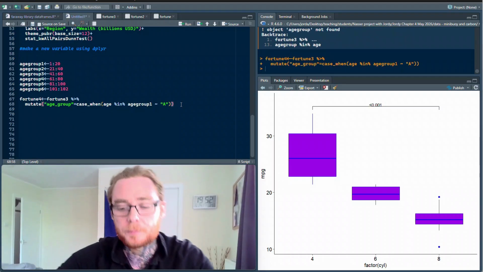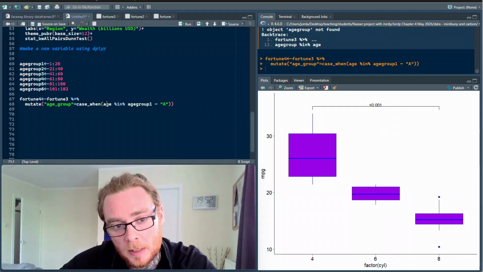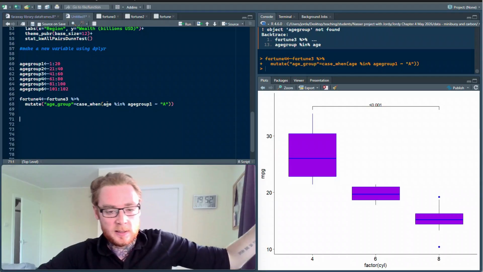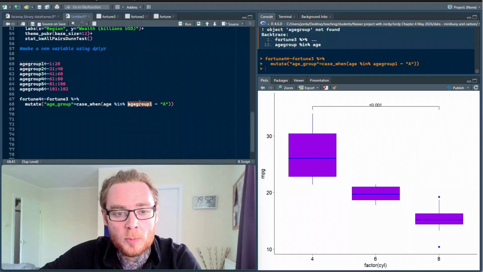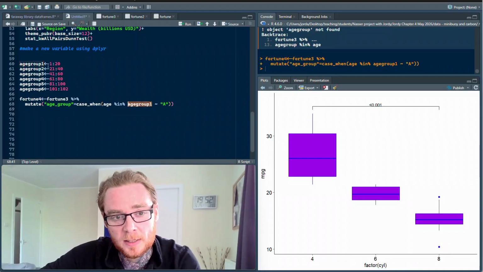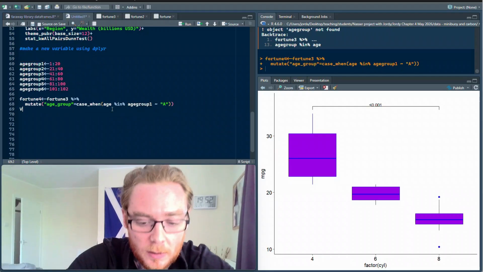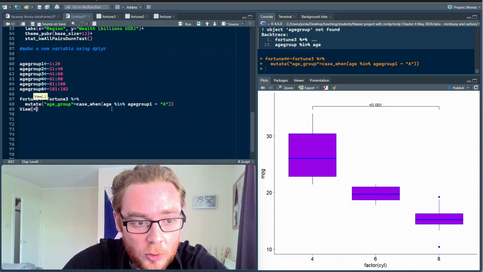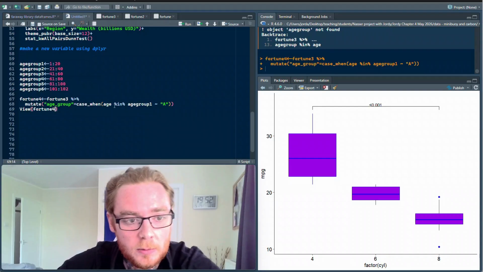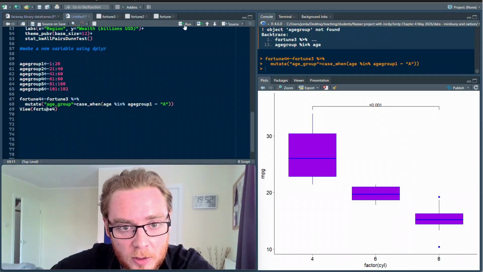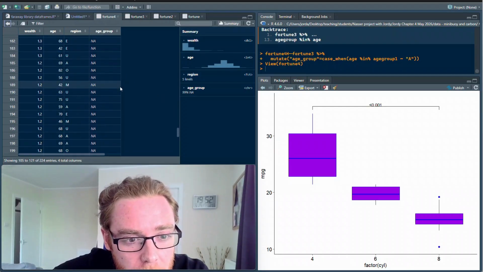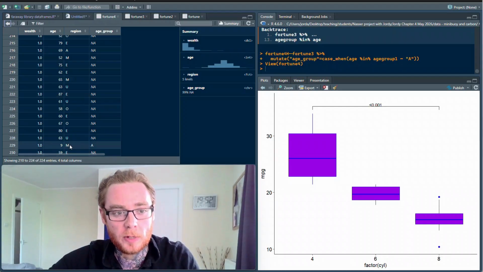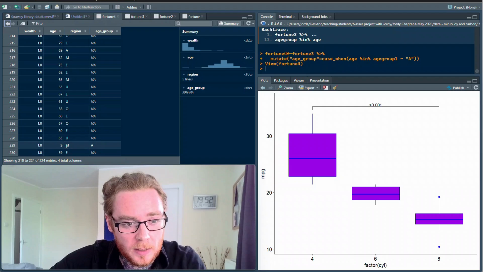That's it. So the column that contains the original data is written first, and then percentage in percentage, and then the object that contains a target that you assigned here. So it's looking for these ages, and if so, it puts A. Alright, let's do a view of the fortune 4 now, and then we'll repeat that for the other columns. Okay, so great. So now there's an A here next to 9.